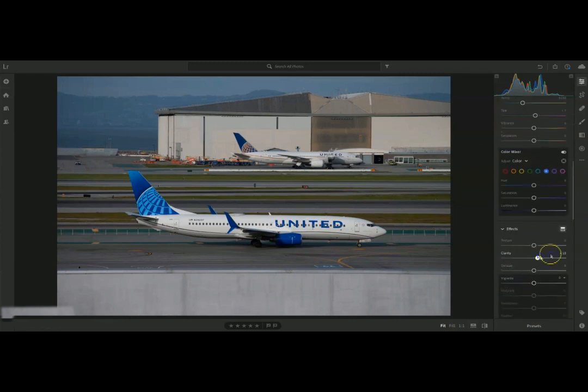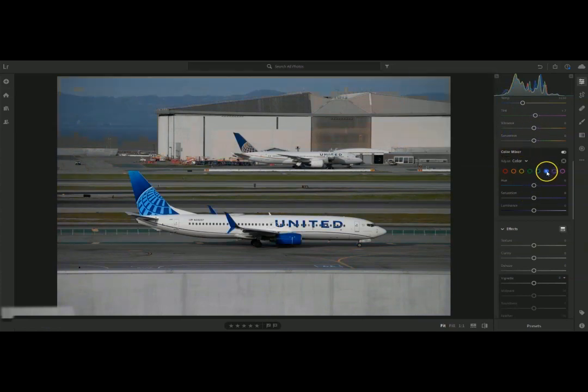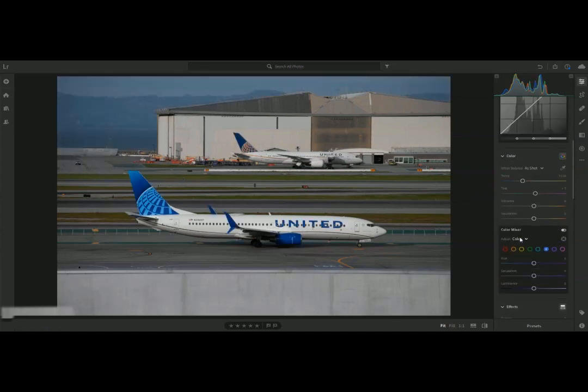We'll go down to clarity. Clarity expands your histogram. Same for texture. Texture also expands the histogram. By this histogram, we can also tell there is a good amount of color. When we desaturate the whole picture, there is no color in the histogram. Same for the blues. When we desaturate blues, there's less blue in the histogram, and there's less color.